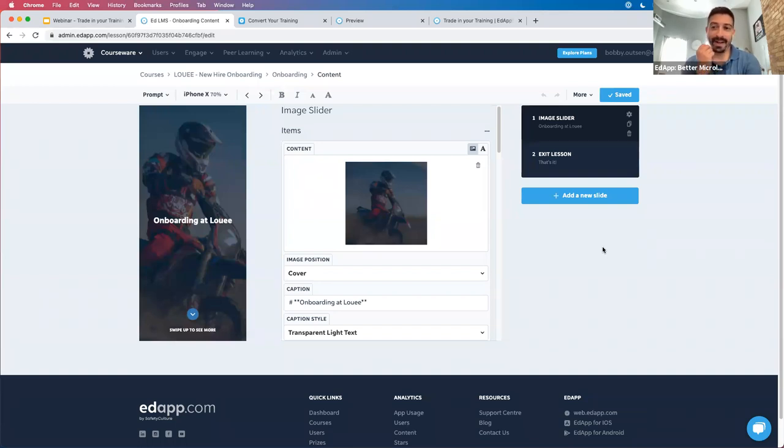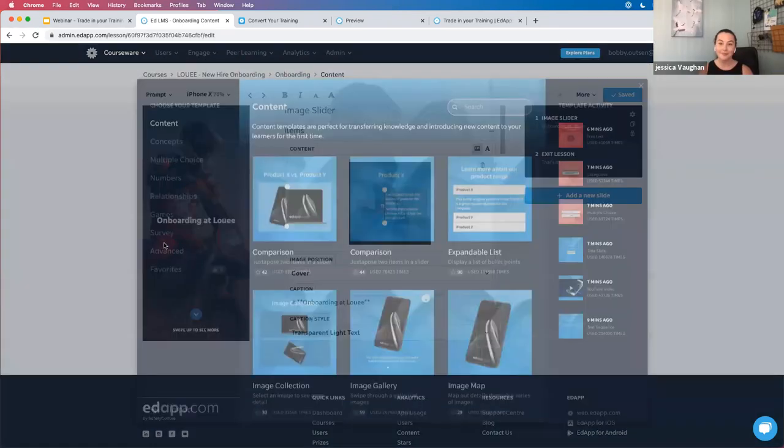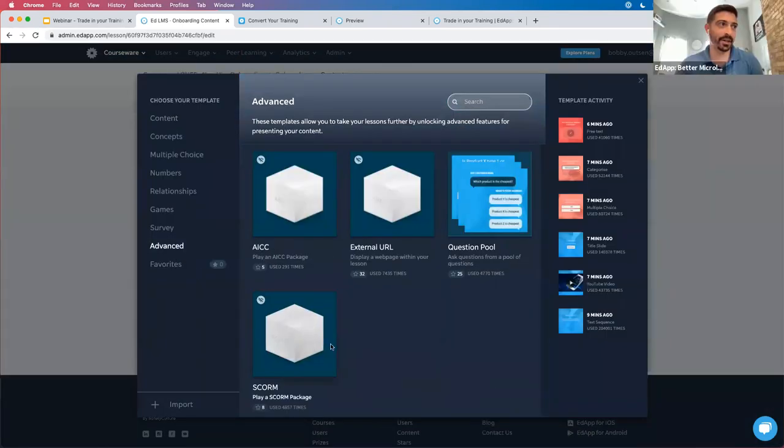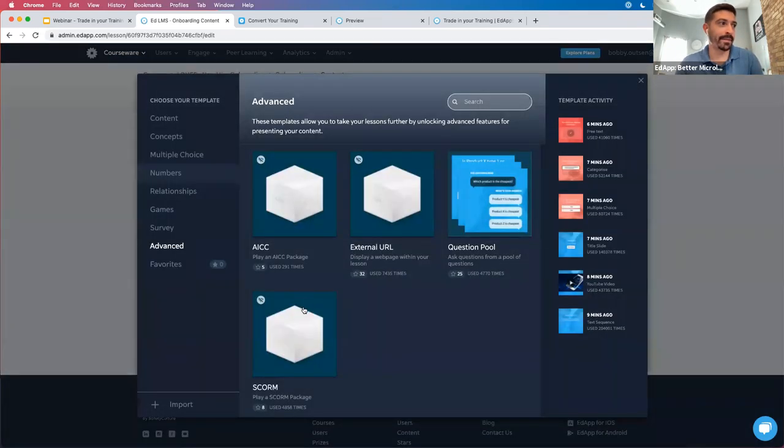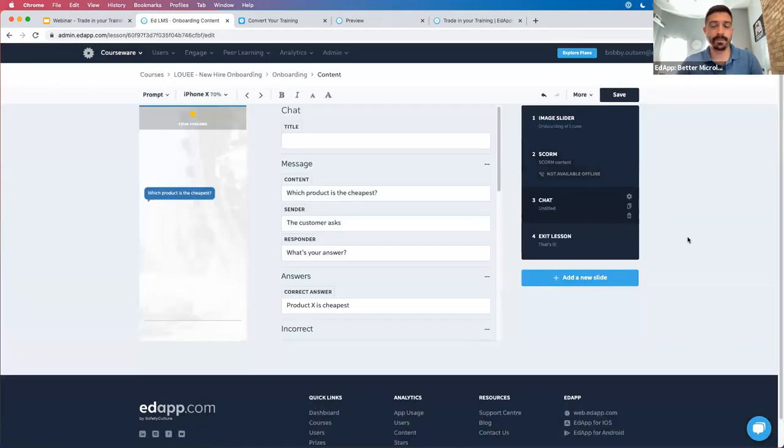You can also bookend a SCORM file with some of our slides too. So if I click add new slide here, come to advanced, this is where you can upload a SCORM file. What we've seen is that someone will upload a SCORM file and then maybe after that, pop in a couple of the interactive slides. So let's have a multiple choice one after it here.